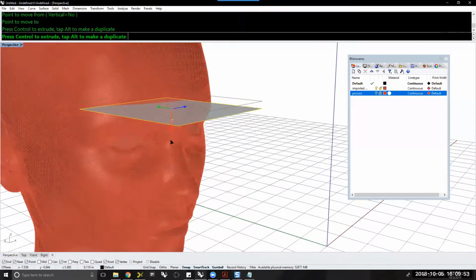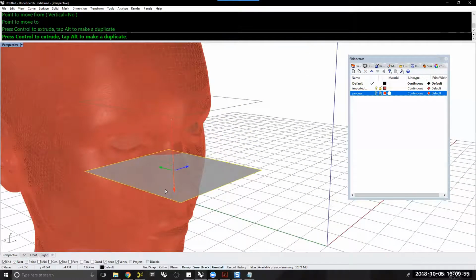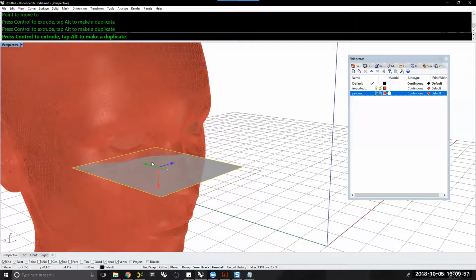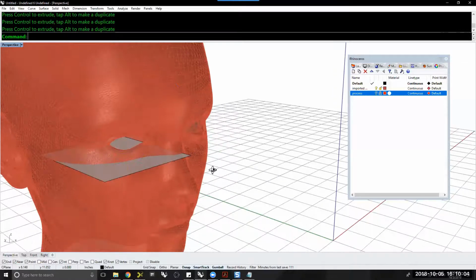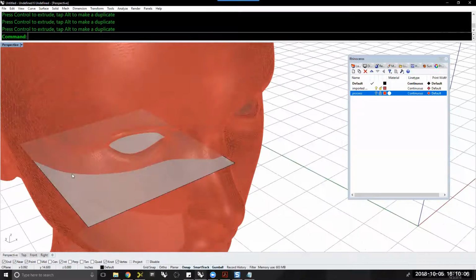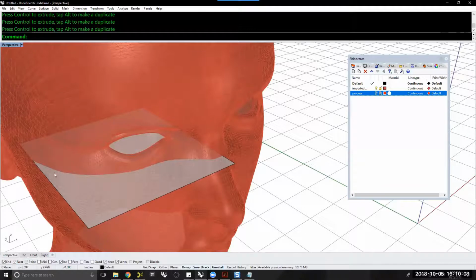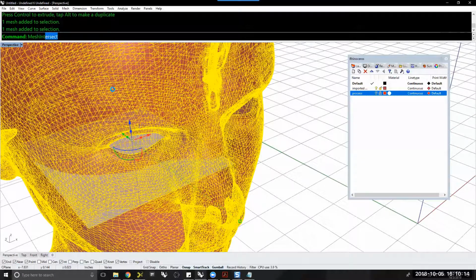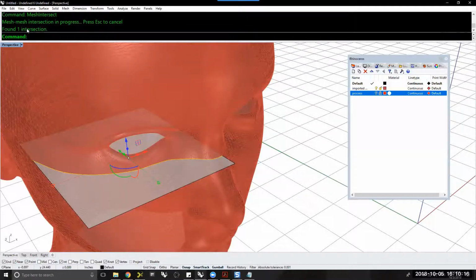Let's move it down so it's under the eye. And then push it in so it actually goes into the face. Like this. Not fully, just enough. You can kind of already picture the area that I'm intersecting, right? Okay. Now you have one mesh and another mesh. Select them both. Hit Mesh Intersect. Enter. There's one intersection found.